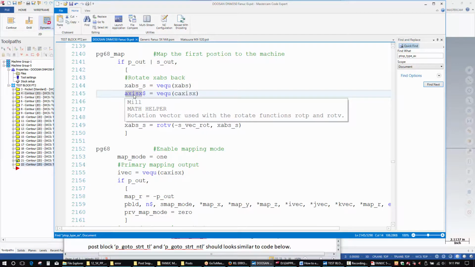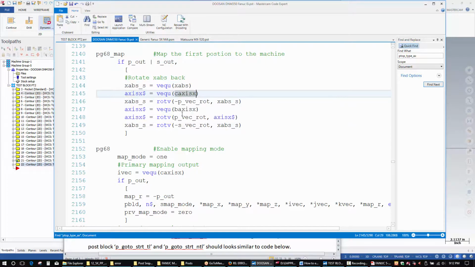Axis X is part of three variables: axis X, axis Y, and axis C. And they are the vector components of a rotation vector. That rotation vector is typically 1 unit long and is either aligned on the x-axis, y-axis, or z-axis. C-axis X tells me that axis X here is now being set to be vertical. That's what the C-axis X does. So then we take our point, and it says x abs underscore s equals rotate vector, and we're actually rotating this point using the primary vector rotary angle that is calculated in the PSB.